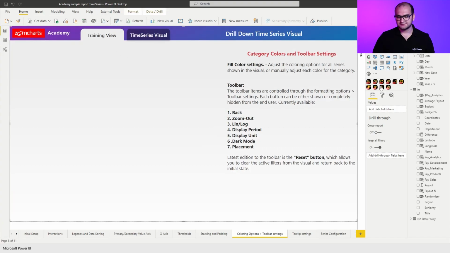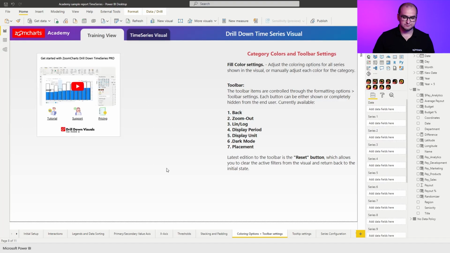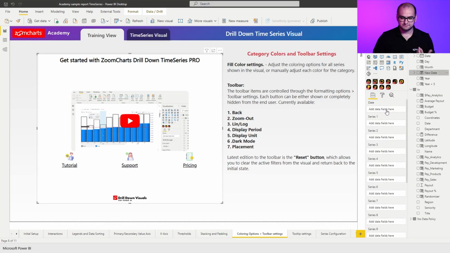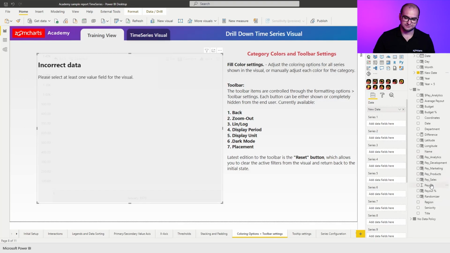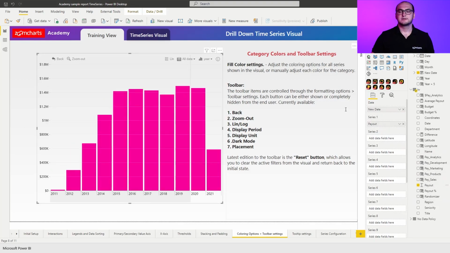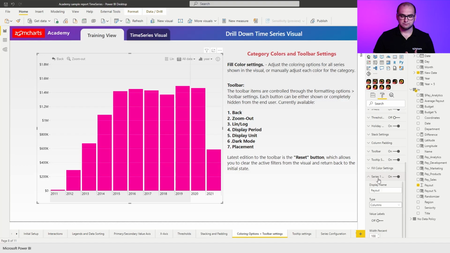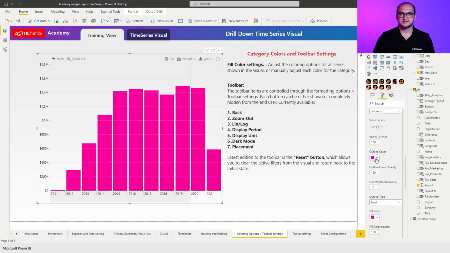So first things first, let's add an instance of the time series visual, resize it, and disable the background and title as always. As for the setup, it's something you already know by heart, new date plus the payout as our series 1. There we go. Now, for the coloring options, the first place on how you can adjust them is actually going to be under series configuration. Once you open that up, you can see that we can adjust the outline color and the fill color. So these will allow you to change the color for all series independently, but it's not going to allow you to place any additional effects on it.